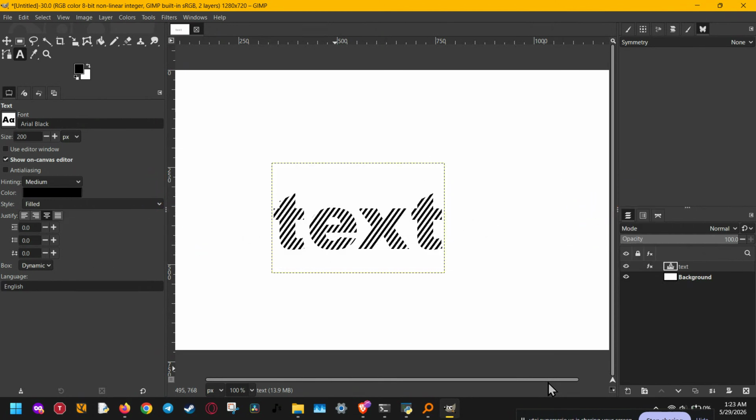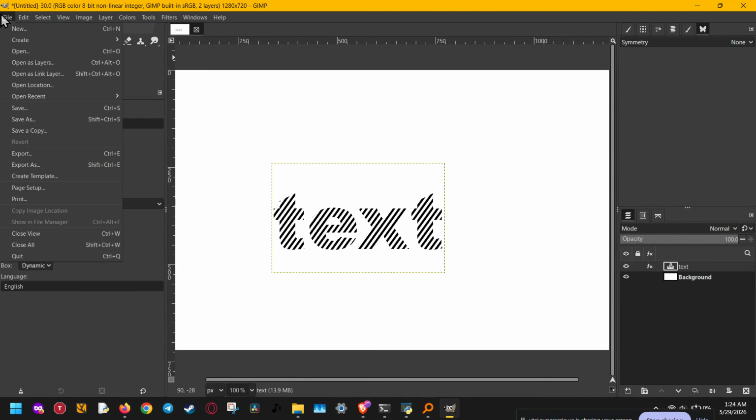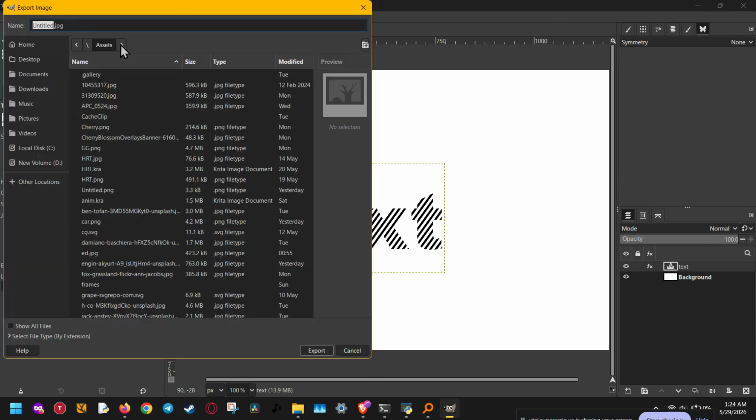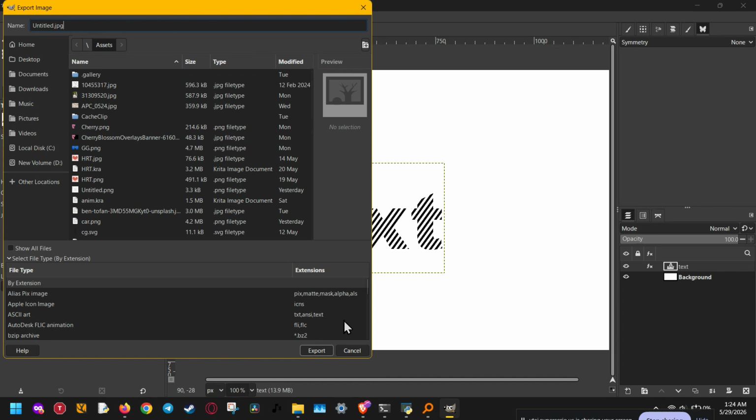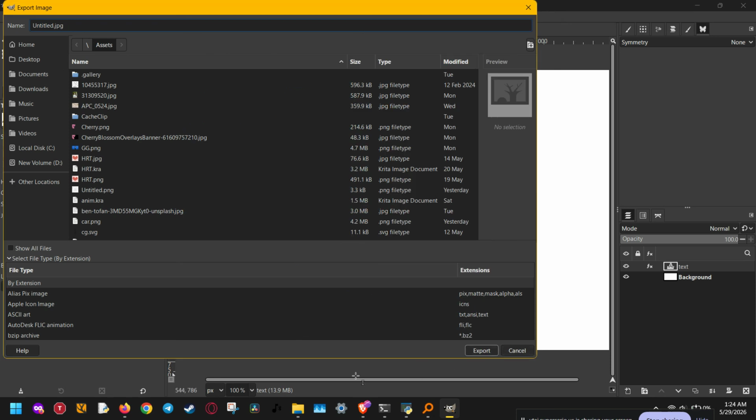Alright, let's jump right in. First, open your project in GIMP and make sure everything is ready to go. Once your work is complete, go up to the top menu bar and click File. From the File menu, you want to choose Export As. You can also use the shortcut Shift plus Control plus E to open the export window even faster. This is the step that lets you save your image in different file formats, including PSD.